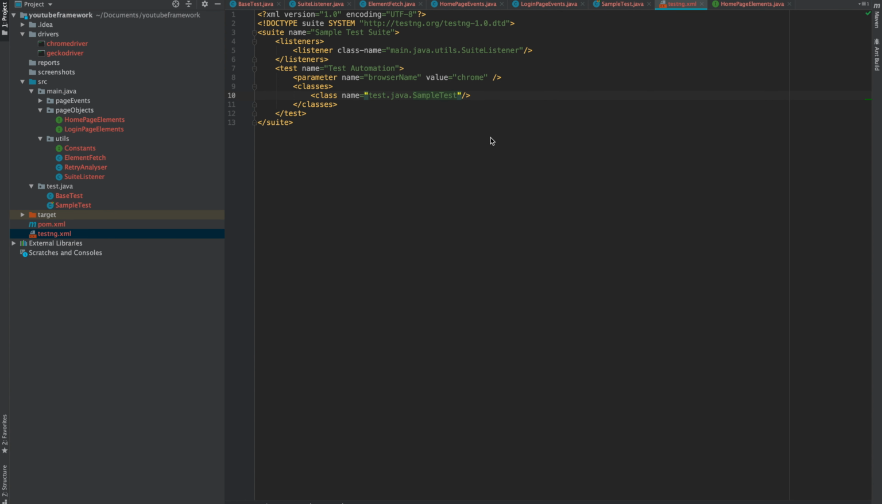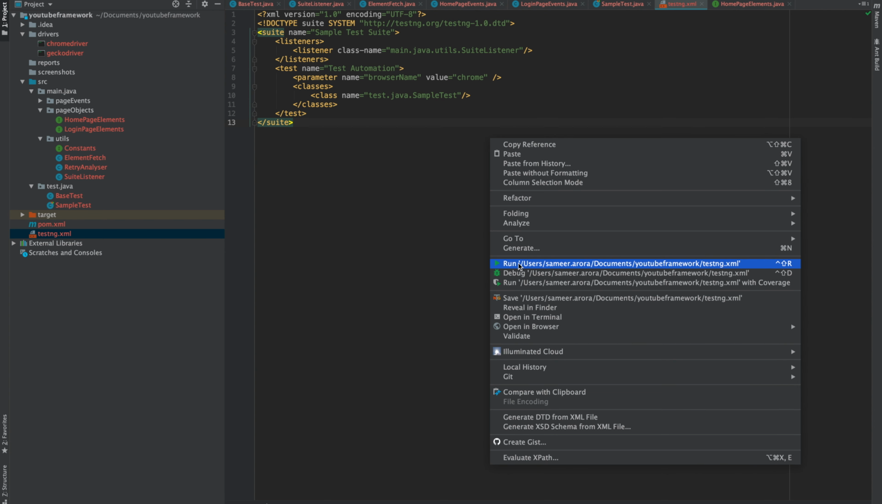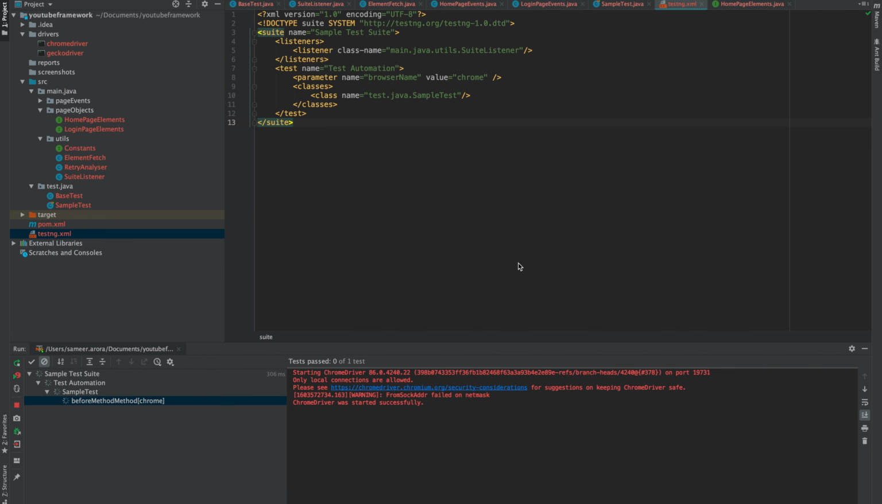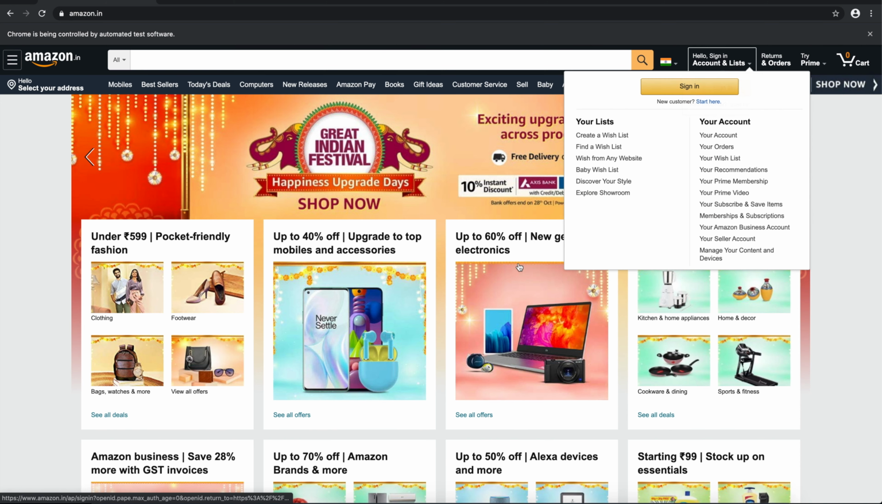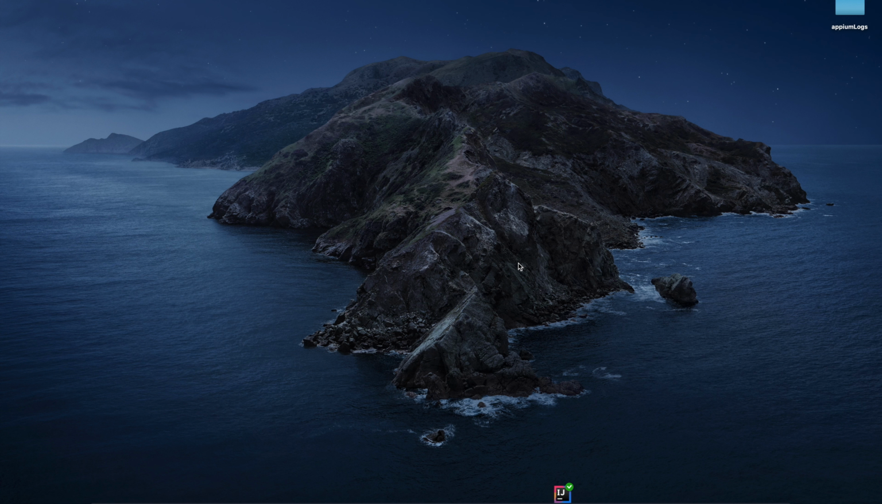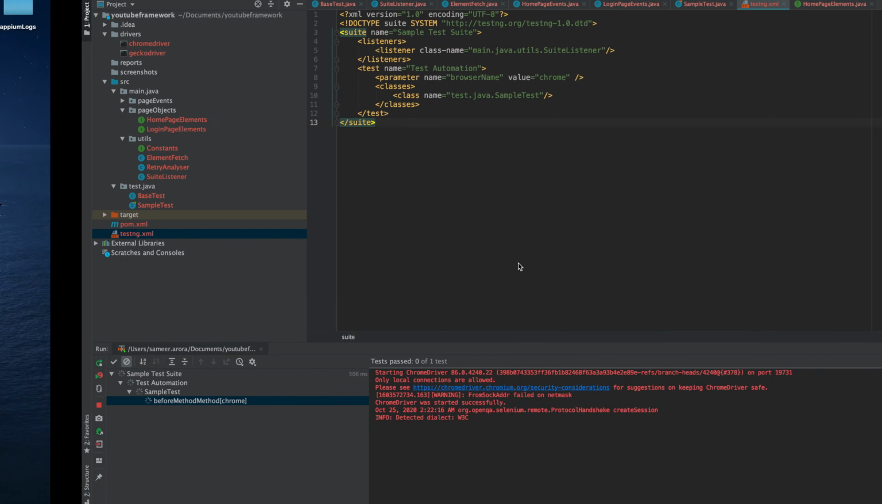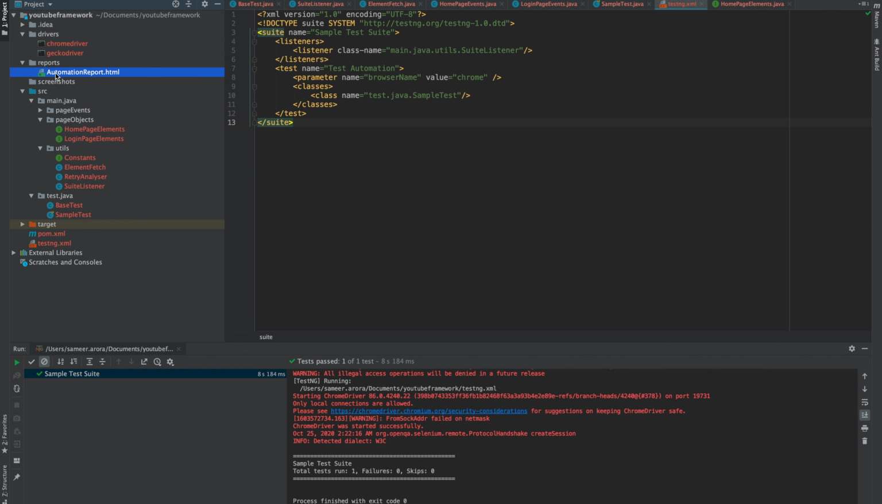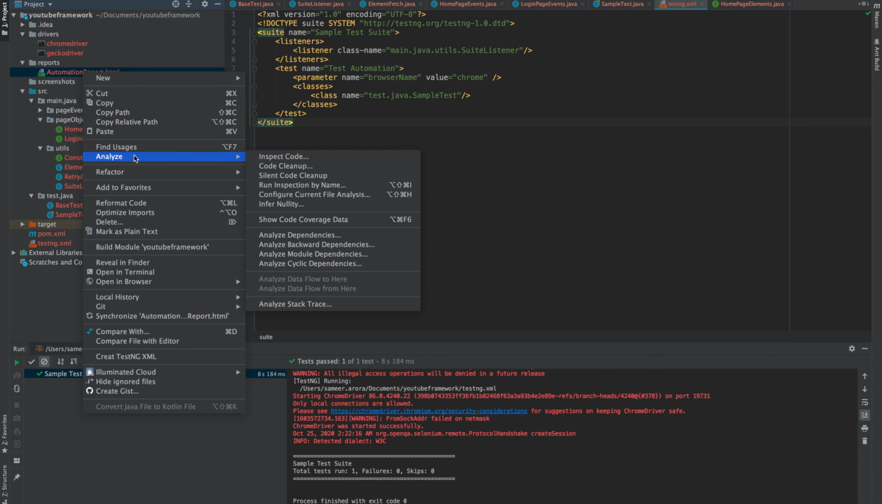And now everything is ready, so now let's run the code. I will be running this testng.xml. So it will be initiating the Chrome driver, and then it will be clicking on the sign in button, and then it will be verifying if the assert is passed or not, and then entering the text. Okay, so we can see everything is passed now, and we have got the report as well here. So this is an HTML report. Now let's open it in a browser.